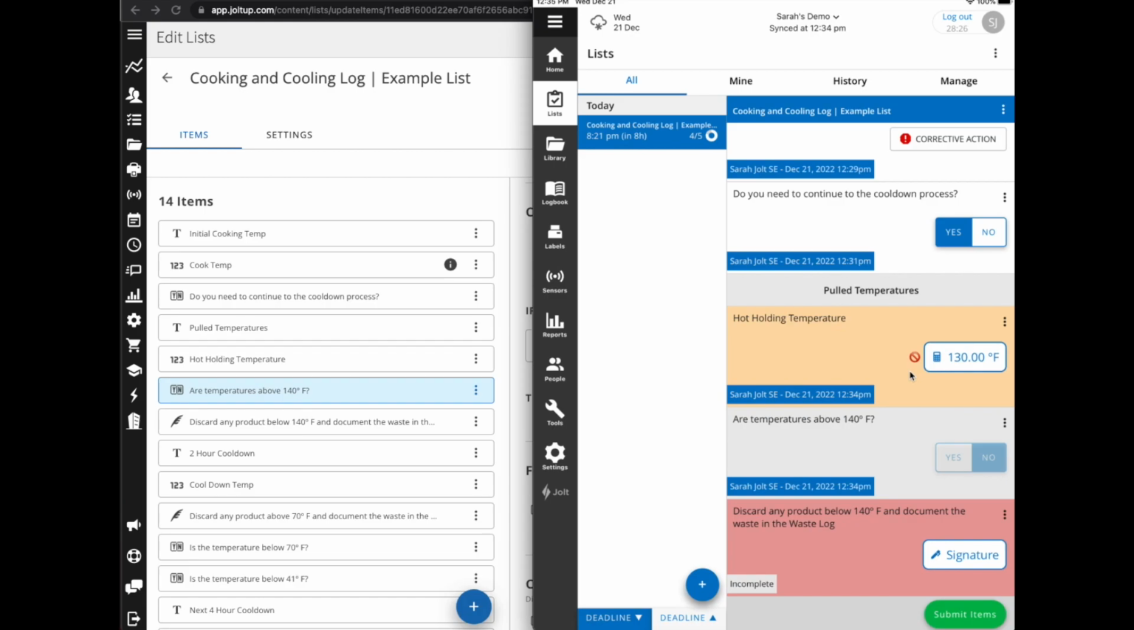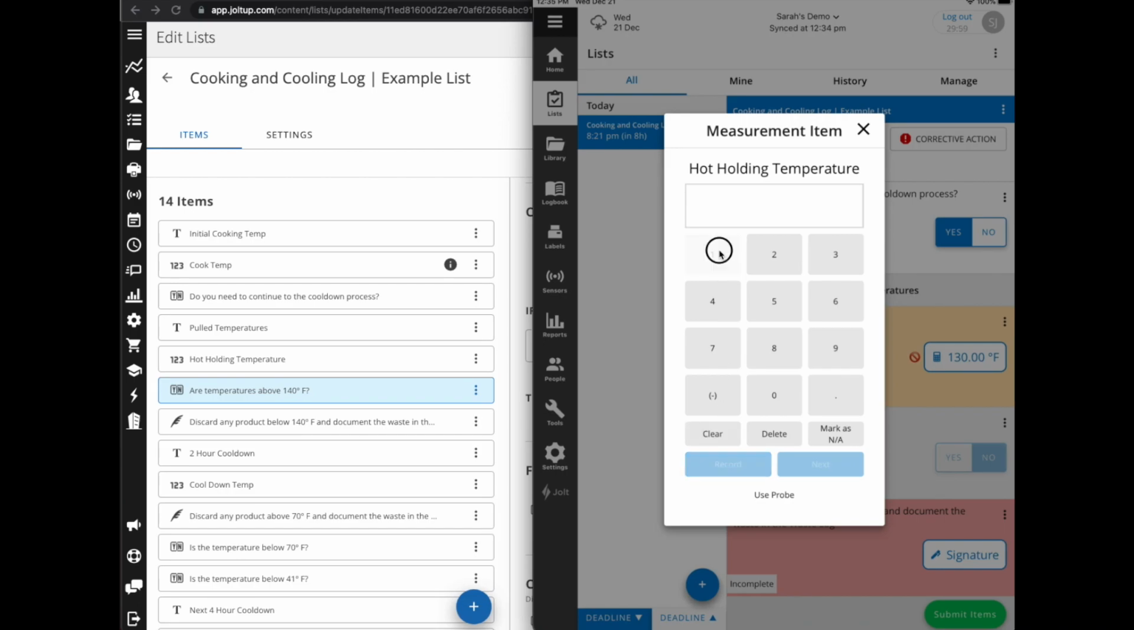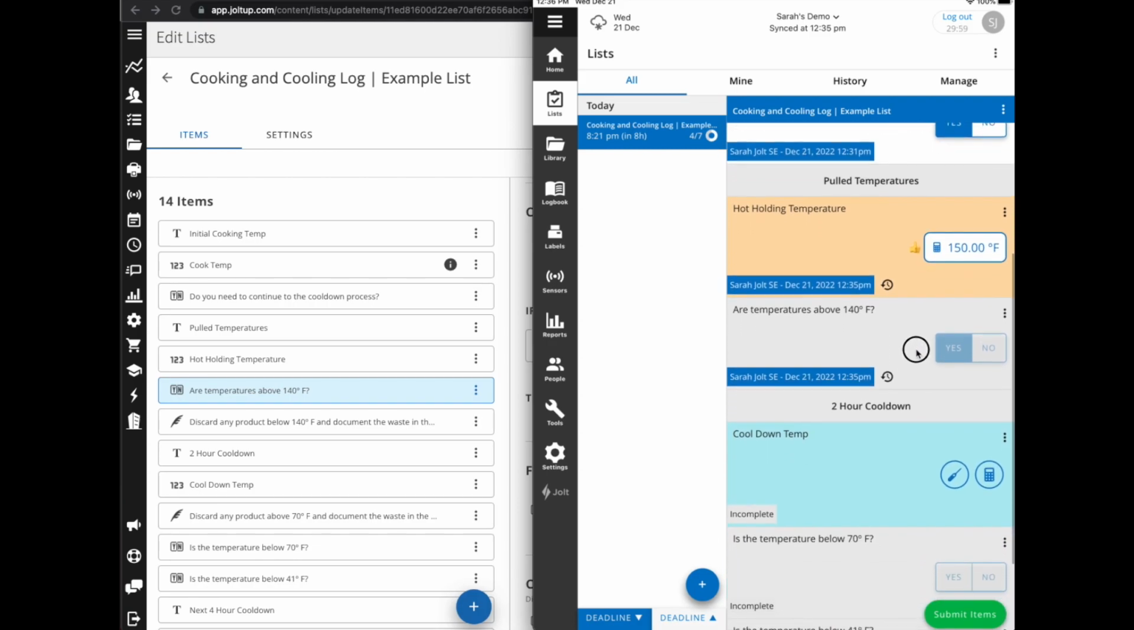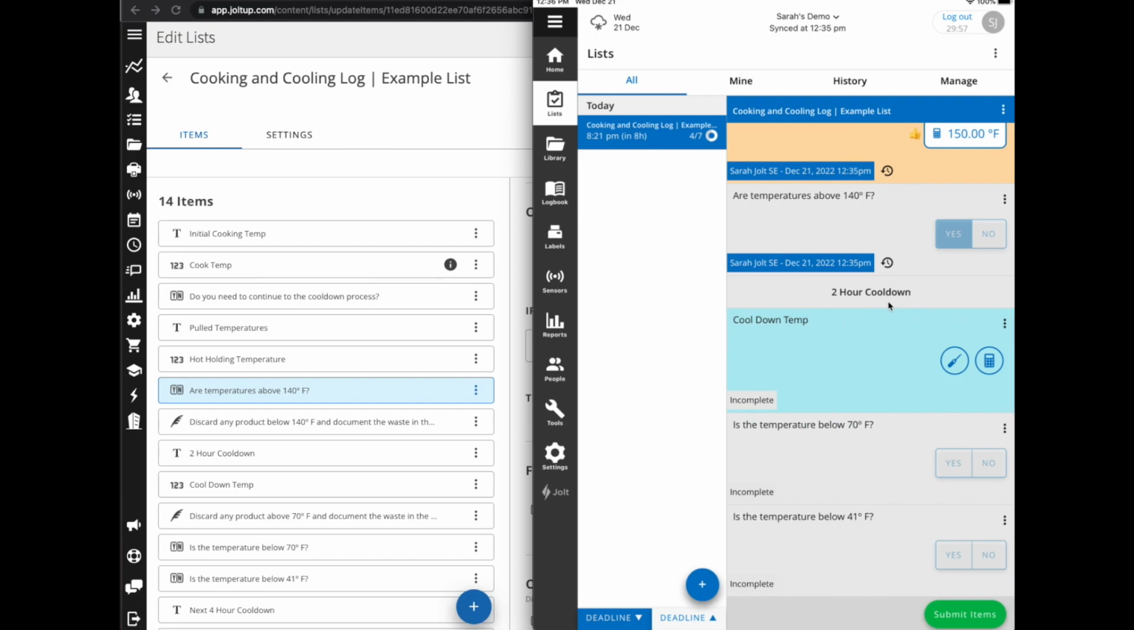Now in this list, I have two additional layers that I'd like to go through. I'm going to record that we're above temperature here so that we're within temperature. It's going to answer this question as yes because of that flag. I'm going to scroll down and I have a 2-hour cooldown. In this case, I need to cool the product down for 2 hours and I need to be below 70 degrees. And in some cases, I may be below 41 degrees, which means I don't have to cool the product down any further. It's met temperature and I don't need to use my additional 4 hours to continue cooling down the product. So this one is a little more complicated.